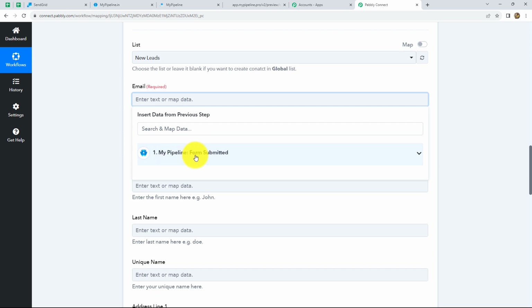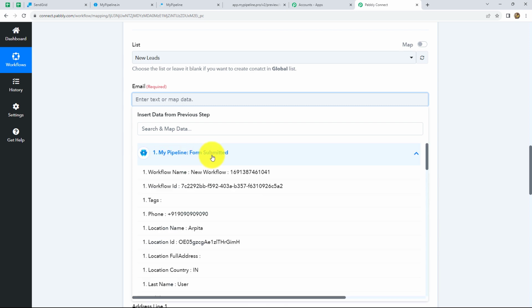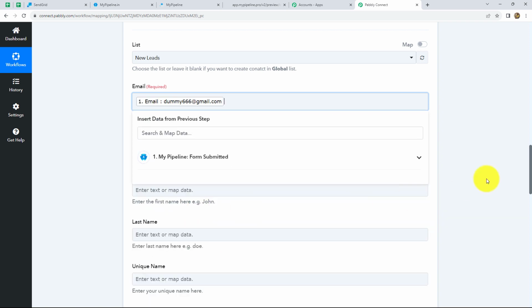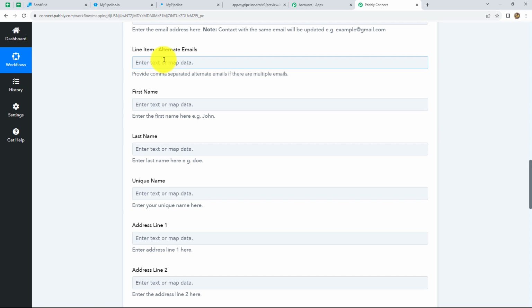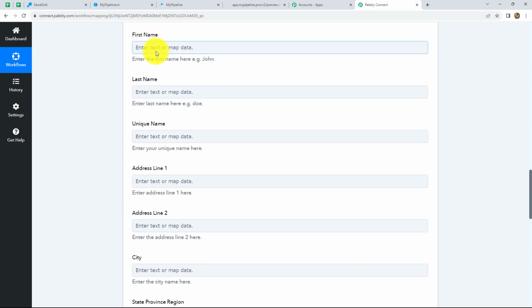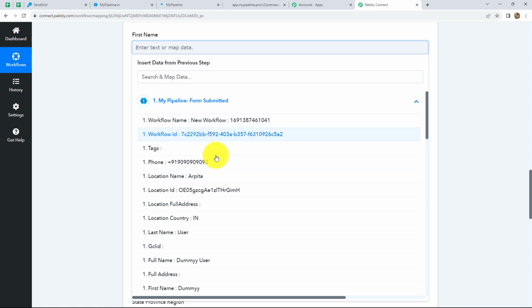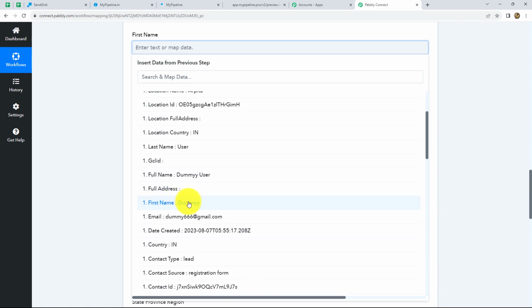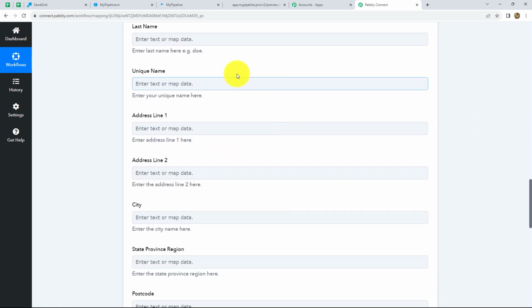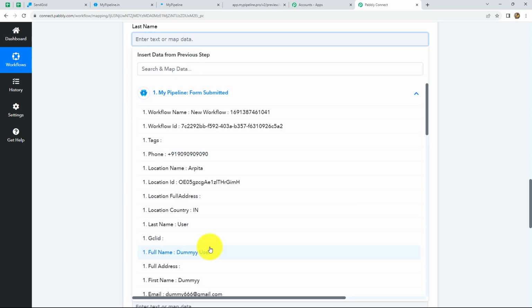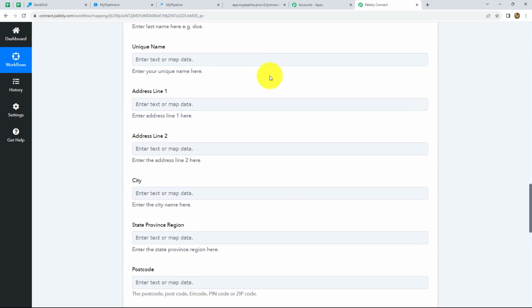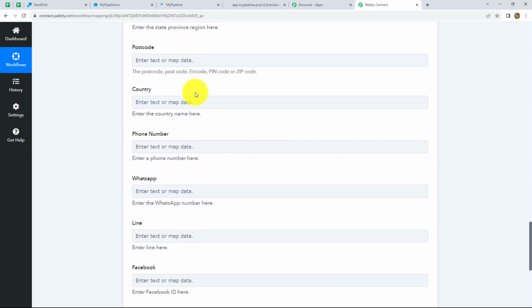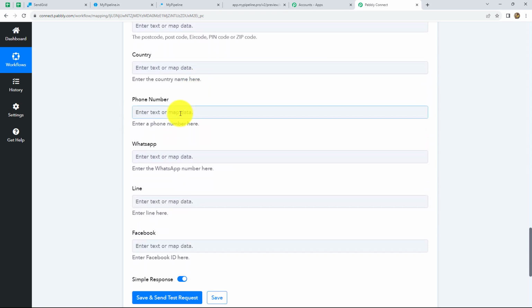So here we have to select our previous step, which is form submitted in MyPipeline, and from this response we have to select our email. Here we can find the email, so let's select it. And it is mapped. Now the next it is asking us alternate emails. We have not received any alternate email through form submission, therefore we can ignore this. Now the next is first name. So let's map the first name in the same manner. The first name is given over here. Let's map it. And next is last name. So let's map the last name also. We can ignore some of the fields because they are optional. Okay. And at last we will directly come on phone number.